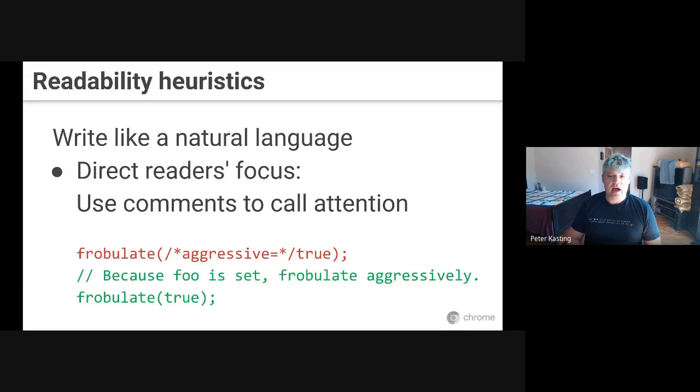Even if it takes more lines, writing a comment that says why you're doing something instead of how is at least a better way of having a flashing sign that does something important with people's attention. But in general, I would rather you just say frobulate true than frobulate aggressive equals true, like this comment thing does. There are other people who disagree with me violently on that one. I'm going to stick to it and say I think this code is strictly less readable. Go use an IDE, use code search tools, etc.